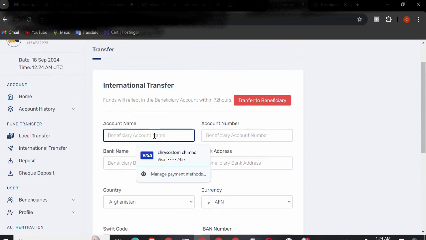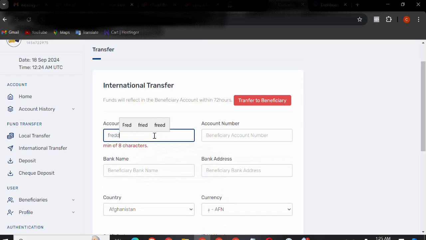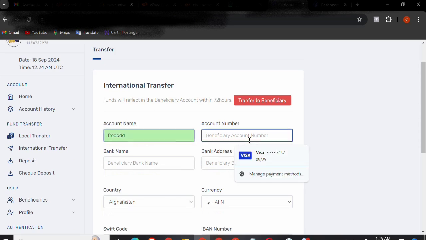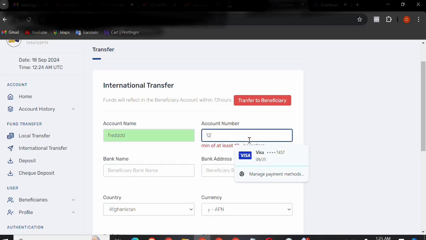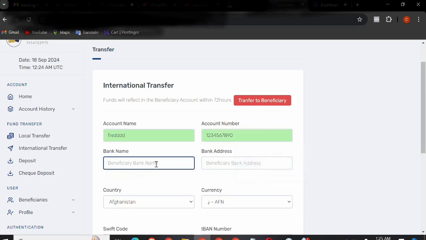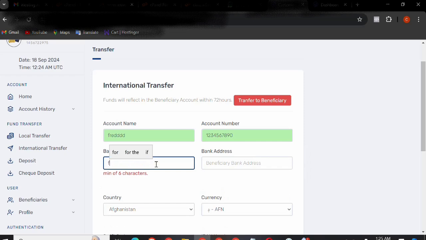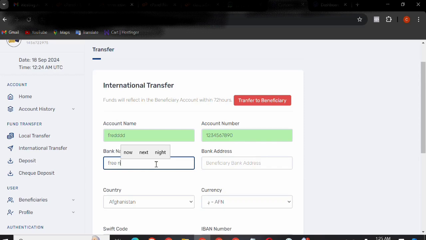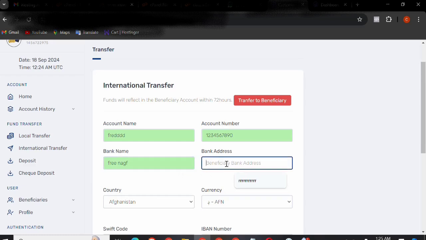For the receiver's account name that you want to transfer to, the account name we have here is, let's say, Fred, and the account number is 123. Okay, so the beneficiary name is Fred. Bank address is Doha.